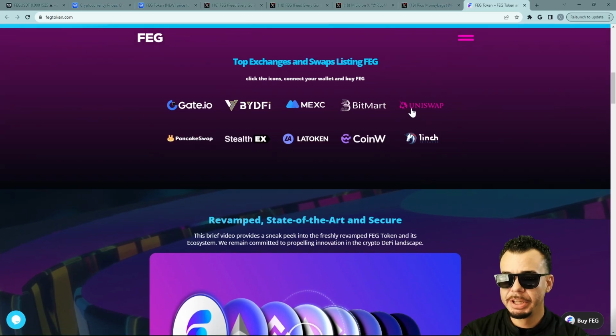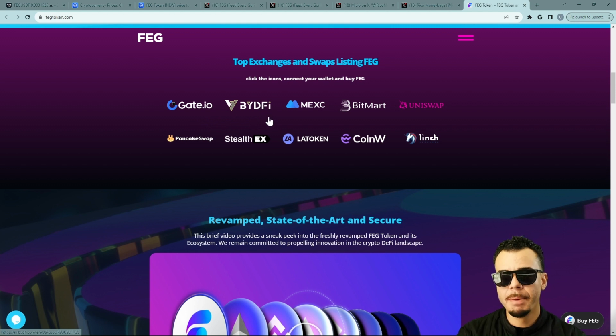Another thing before we continue, these are the exchanges, CEX exchanges, that FEG token is listed on. We have Gate.io, BYDFi.